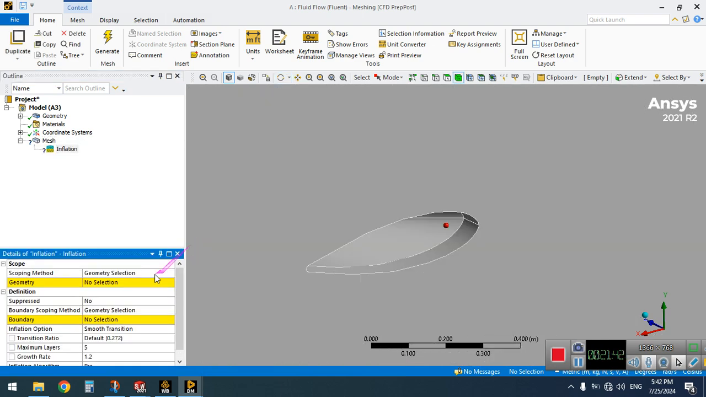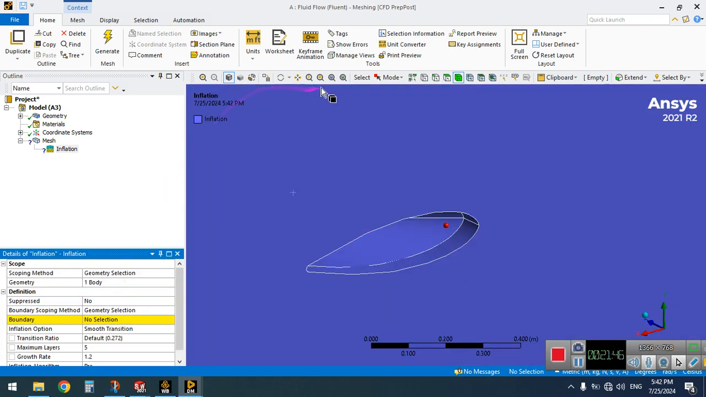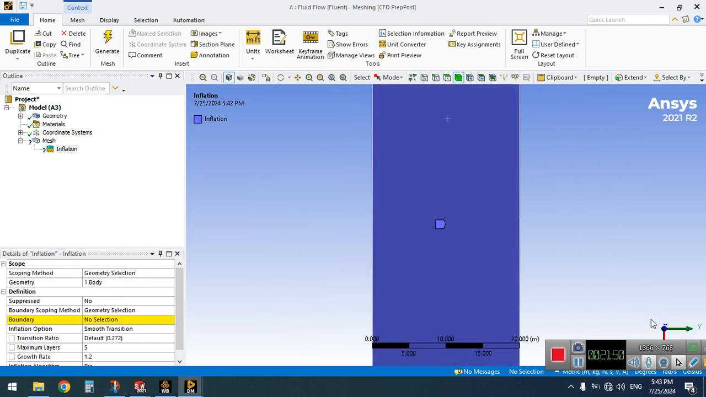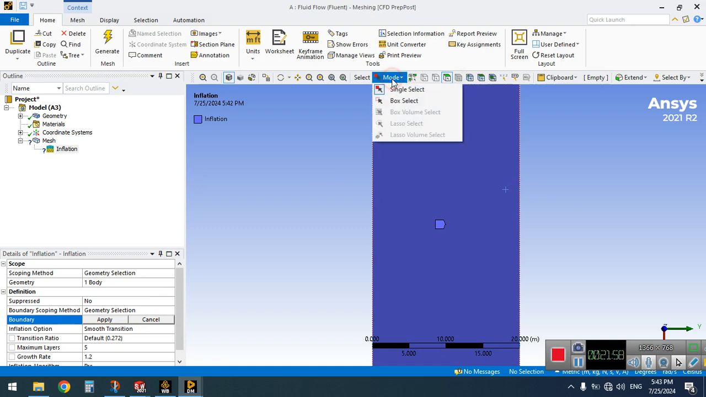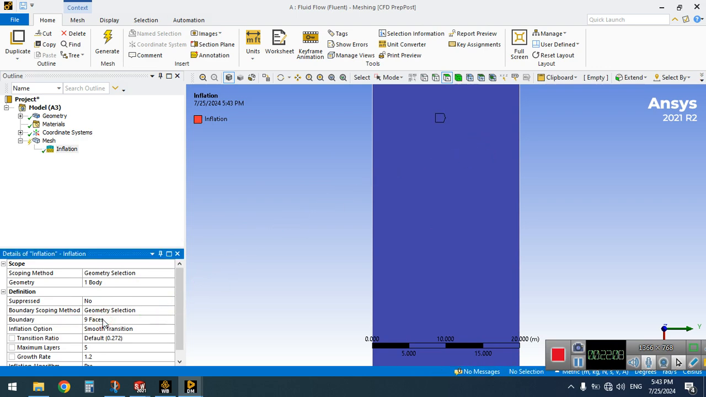Okay, I want to add an inflation or boundary layer mesh. Select inflation, choose the main geometry, fit the view, align it through Z, for example. Just here, select it. Now change the selection mode to box select again. As you can see, the plane is selected, applied, 9 faces.